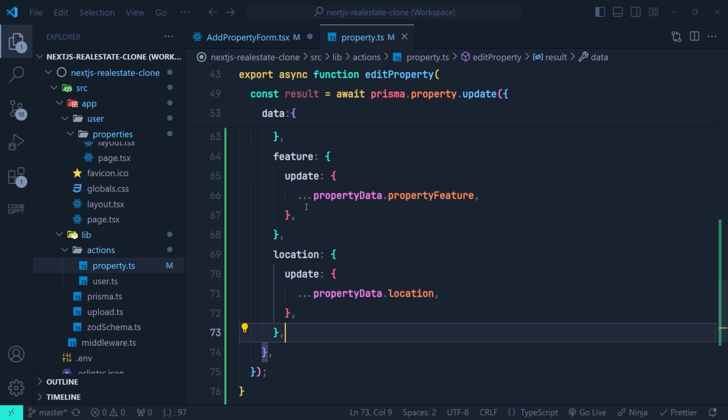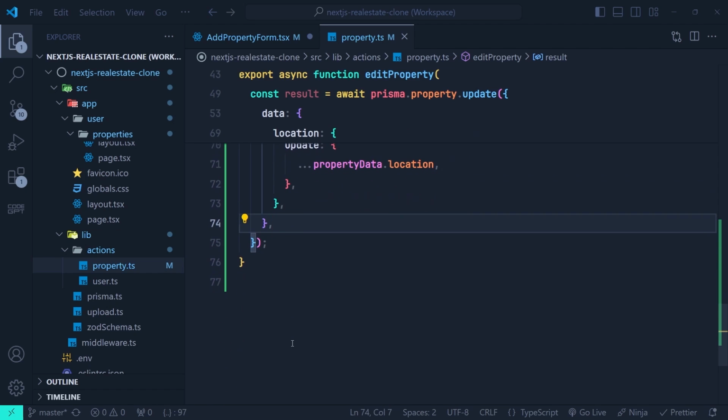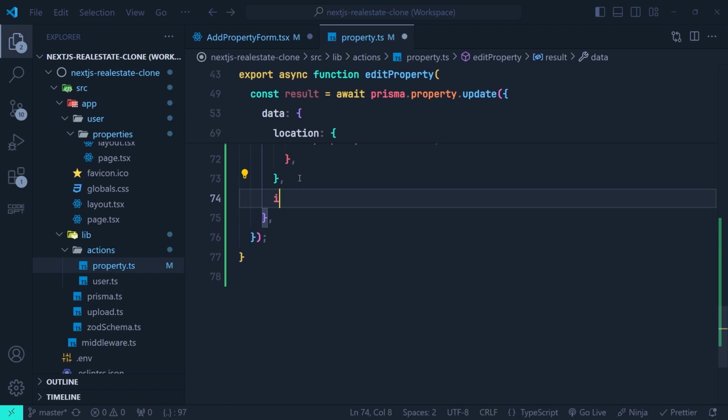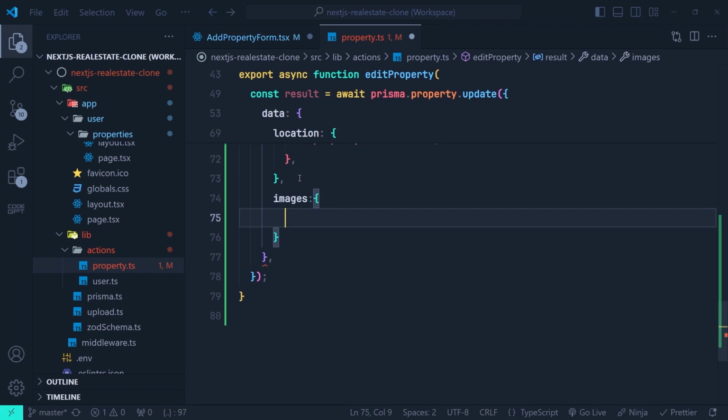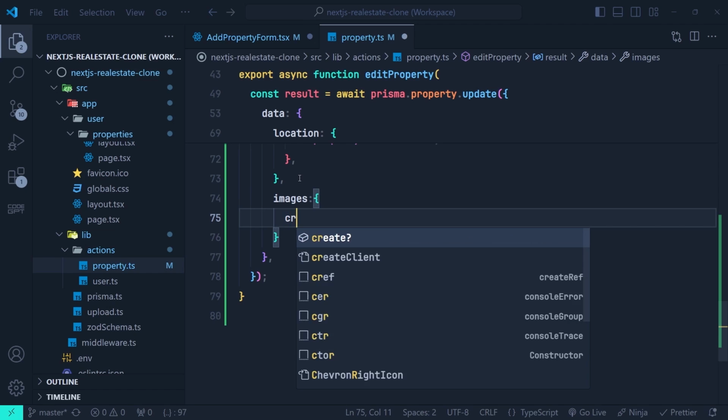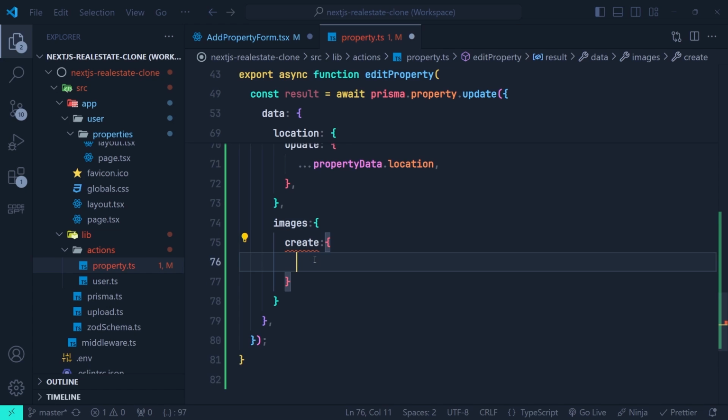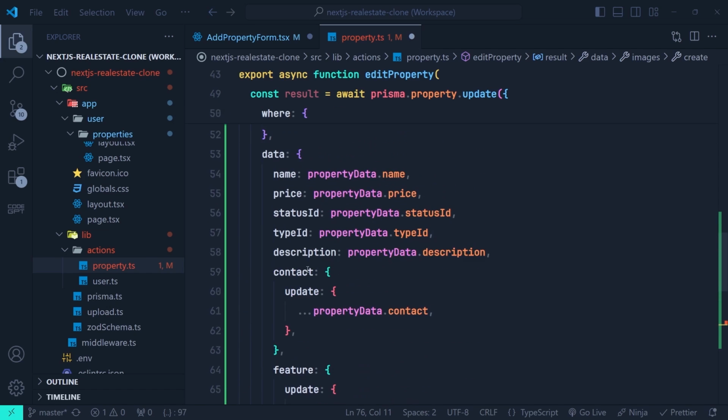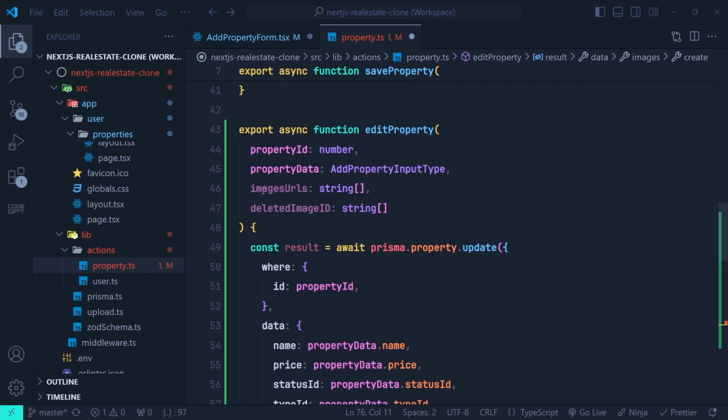Okay, and here we need to update the images of the property. So here specify the images, and here we can't just simply call the update API. First we need to insert the new images into the images table, and then we need to delete the images that their ID exists inside the deleted images URL. So first we need to call the create API here, and inside it we're going to map through the new images URL. So let's get back to the parameter list of this edit property function.